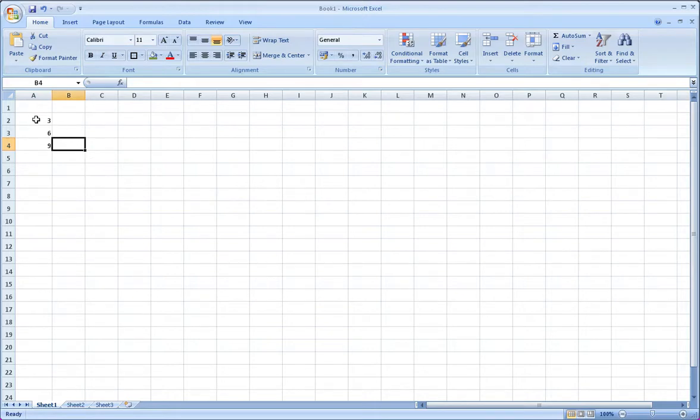Now in this cell, I'm going to do the same sum. But you can see, I've already got a 3 and I've already got a 6 on my spreadsheet here. Okay? And so I'm going to do the same sum, but instead of typing in the numbers, I'm going to type in their cell references. So what do I mean by that? Well, it's quite simple, but I'll just do a demonstration.